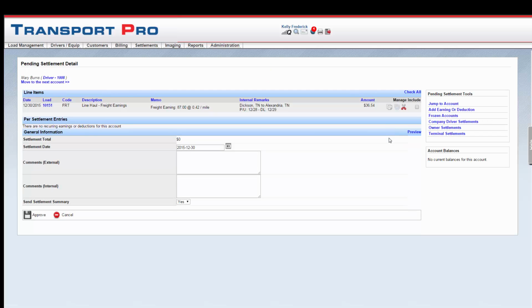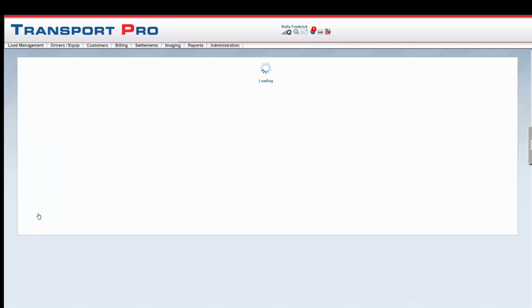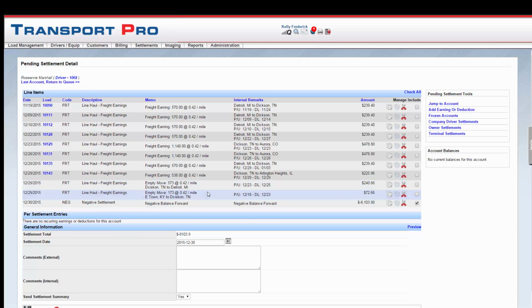I am then going to check the boxes next to the line items I want to approve. It is important to note here that Transport Pro does not calculate payroll taxes, so the amount shown on this page is simply a total of the selected line items. Click the Approve button to complete the settlement process. The settlement system will email a copy of the settlement to the driver or owner-operator if you have the option enabled for the account.